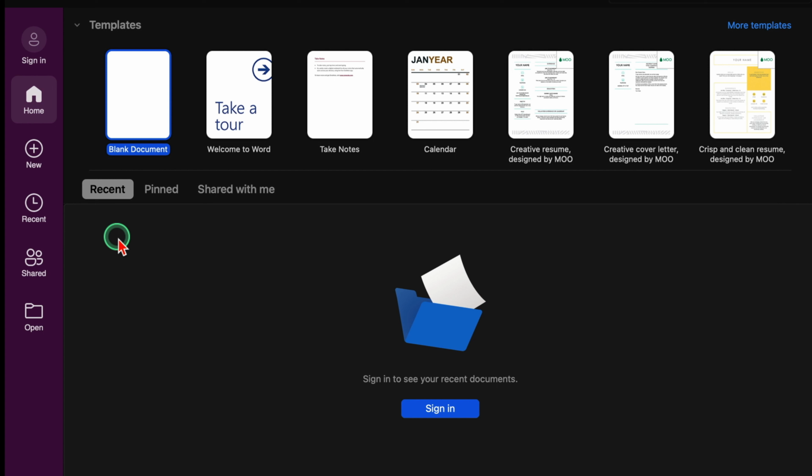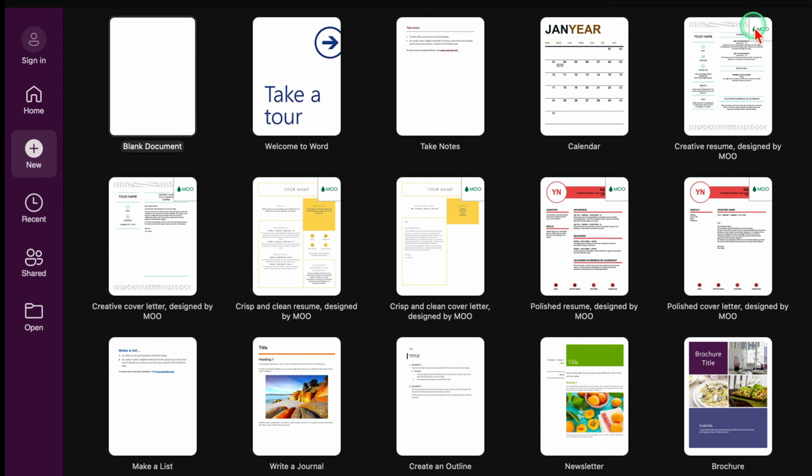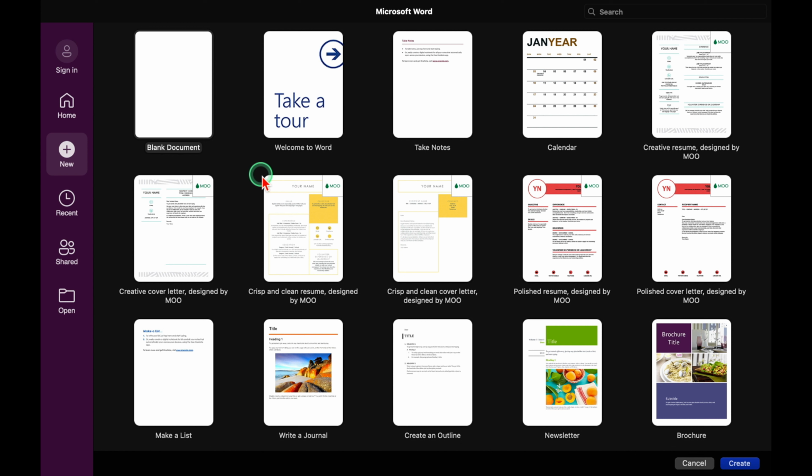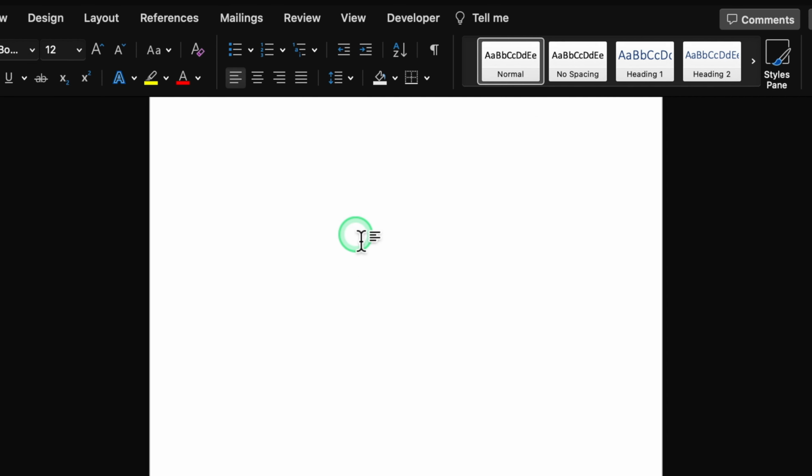Whenever we open Microsoft Word, it will look something like this. In the very beginning, we have a blank document, and over here we have templates, meaning more templates. We will click on more templates and over here we get to see calendar, resume, make a list, newsletter and so on. We will start with a blank document. We will click over here and click on create. And our blank Word document is just in front of us.